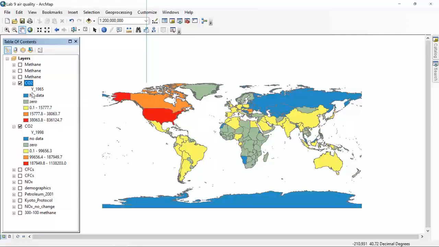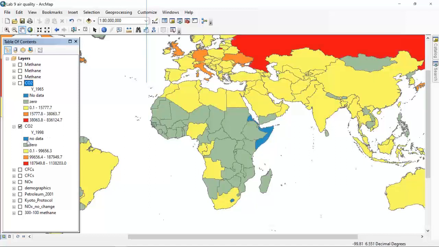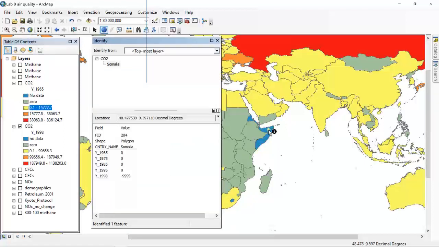And then also looking at this one country in Africa here, if I look at the data from 1965 is active, and this country here reported 0 emissions, and then in 1998 they reported no data. So that country is Somalia, and question 6 is asking why might this be the case, and it's because the government had collapsed and did not report anything for 1998, which doesn't mean that they didn't emit anything. It just means that they didn't report it.